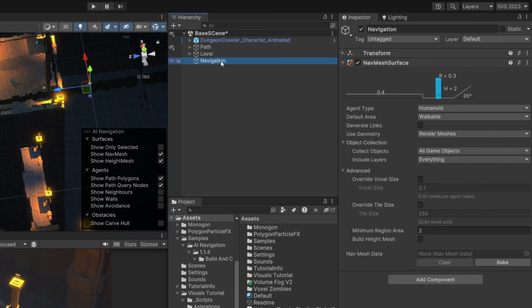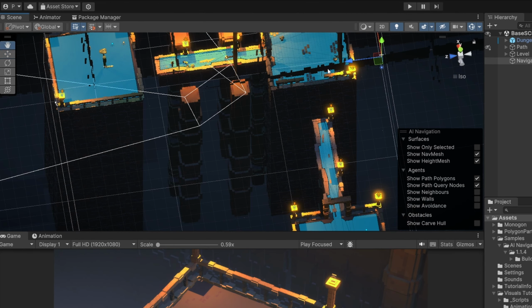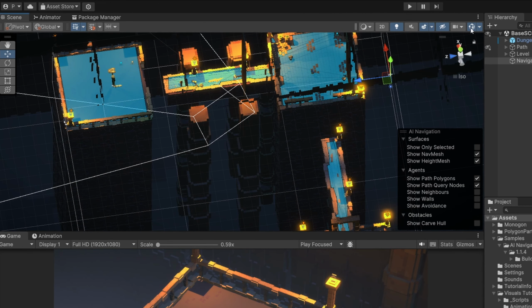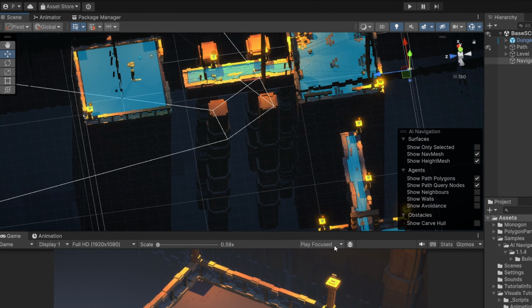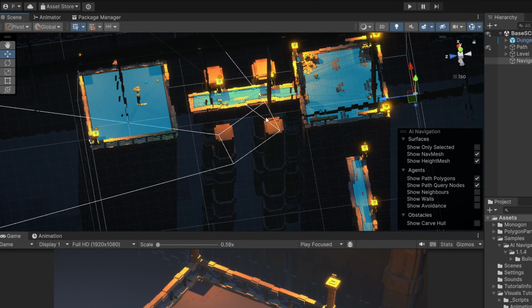So now I'll select my navigation, and in the inspector I'll select the include layers to be nothing and next the ground. And now we can select the bake button, and after a while, if you have the gizmos on in the scene view, you should see that the NavMesh was baked. This is the blue outline showing up. If you do not see it, you either didn't include the correct layer or didn't set it to the correct objects.